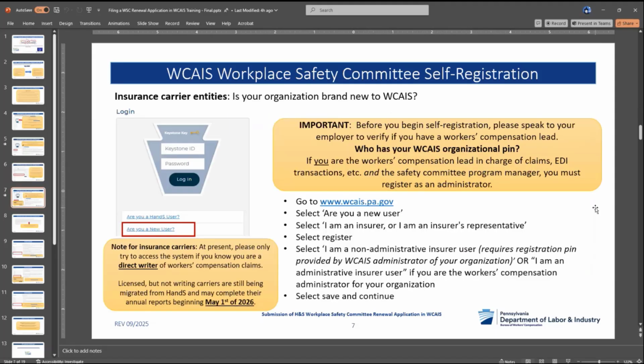Insurance carrier entities, I'm not going to get into, but the information is on here. It is very similar to employers. I will mention one note. At present, please only try to access the system if you are a direct writer of workers' compensation claims. Licensed but not writing carriers are still being migrated from HANS and may complete their annual reports beginning May 1st of 2026.